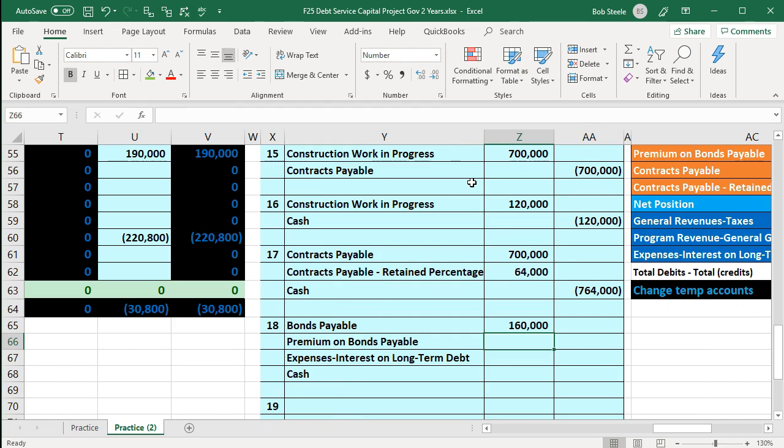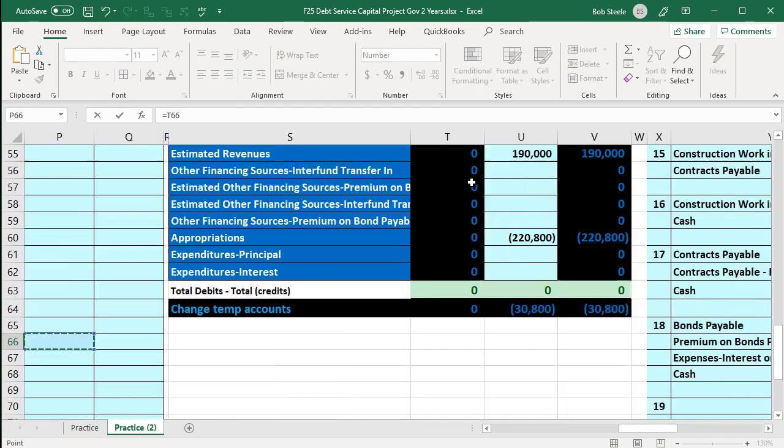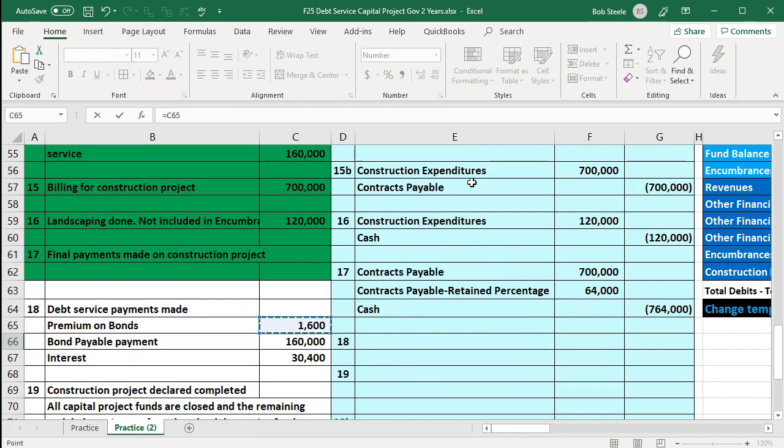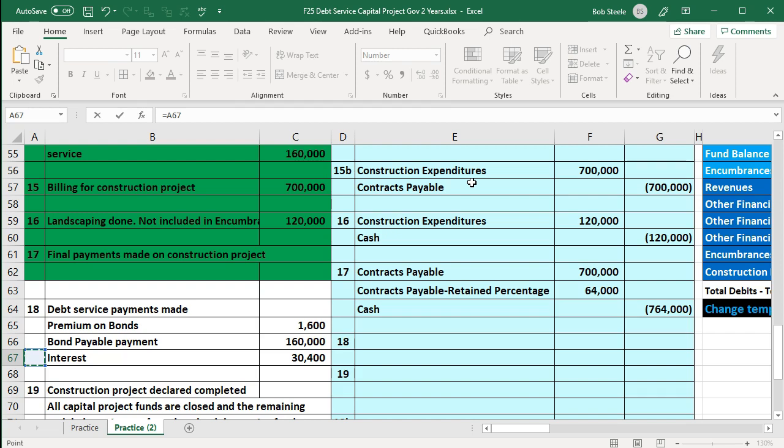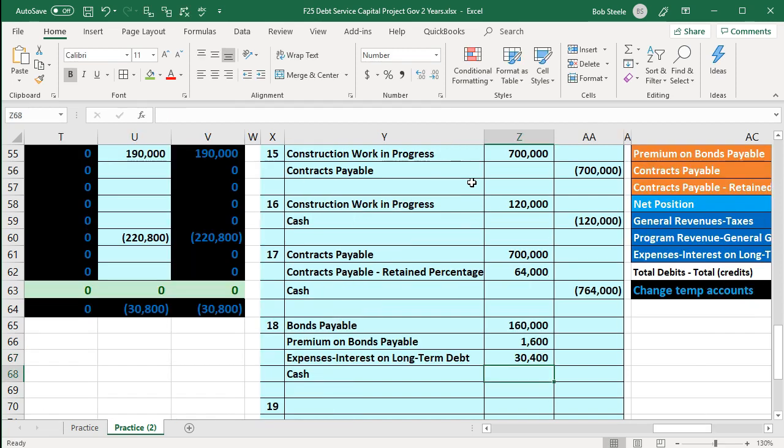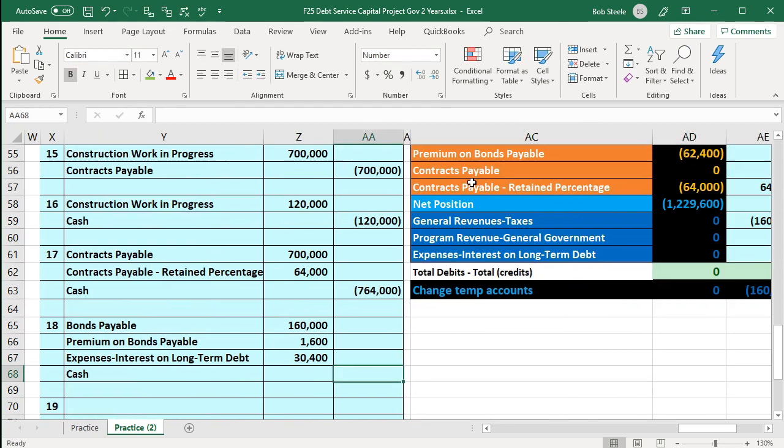The premium is going to go down. I'm going to say equals and go all the way to the left again, and we're going to pick up the premium of the 1,600. Then we have the interest portion. Again, I'm going to say equals and go all the way to the left, and we're going to pick up the amount of the interest expense, 30,400. And then we're going to say that the cash is going to be the negative sum of those. So I'm going to say negative SUM and brackets and pick up that amount. So we're going to sum that up, flip the sign.